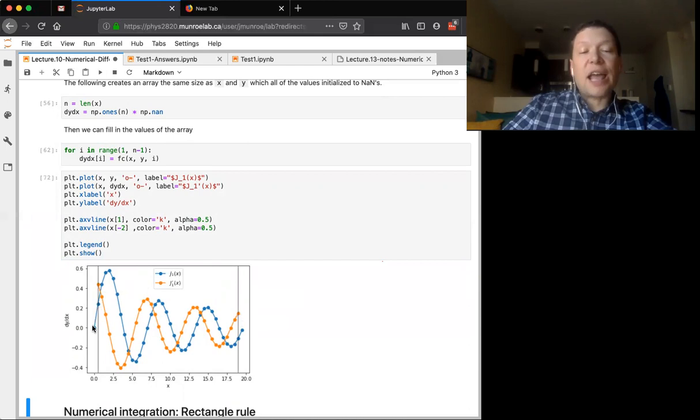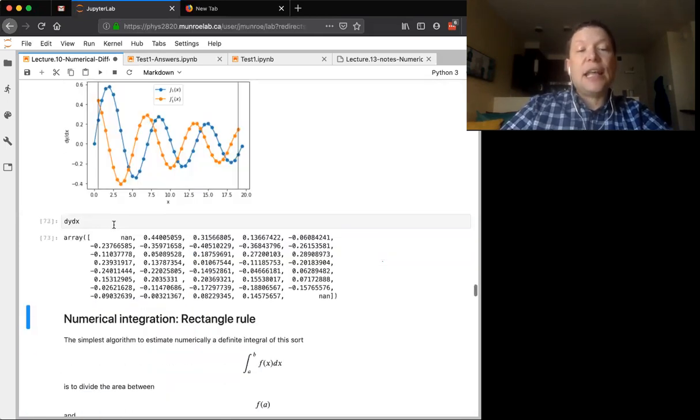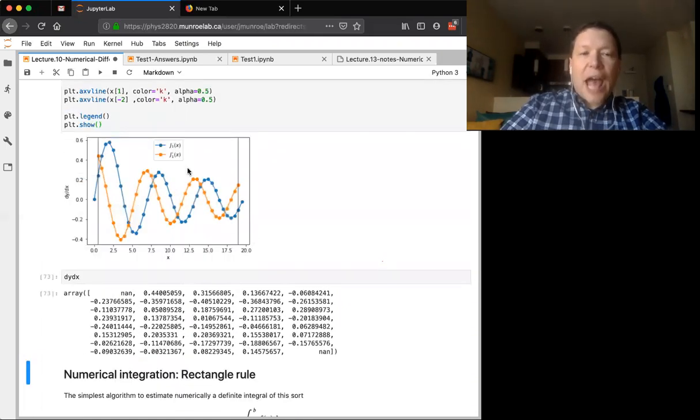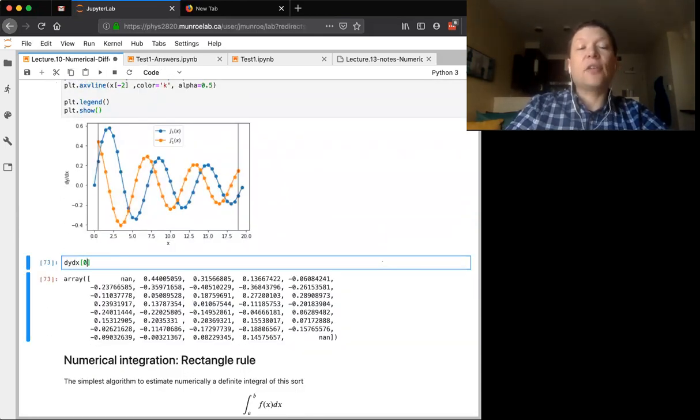Because of this, I have no way of knowing what the derivative is at the first point, and I have no way of knowing what the derivative is at the last point. This idea of using NaNs keeps this all organized. So if I actually take a look at dy/dx, it's a set of numbers, there's 40 of them, but the first one and the last one are NaNs. As was pointed out, if I really wanted to fill it in, I could calculate the derivative at the first point using a forward difference.